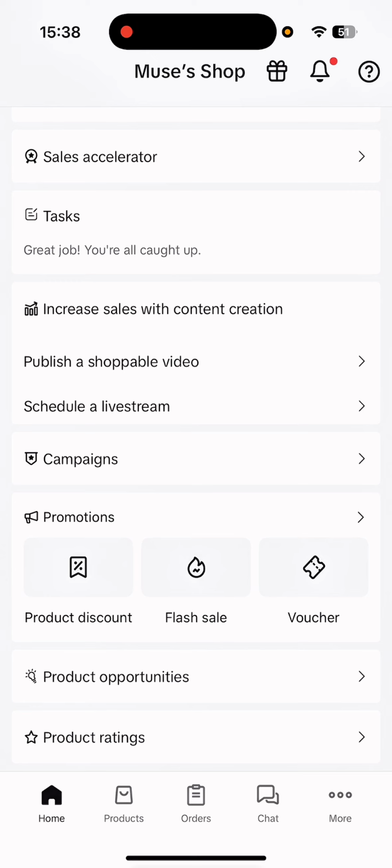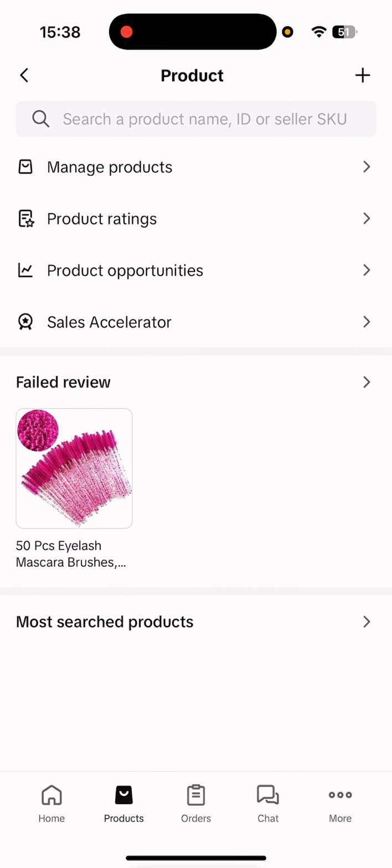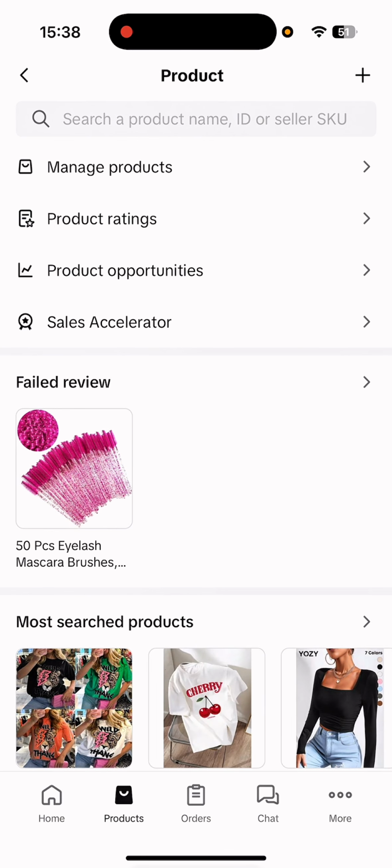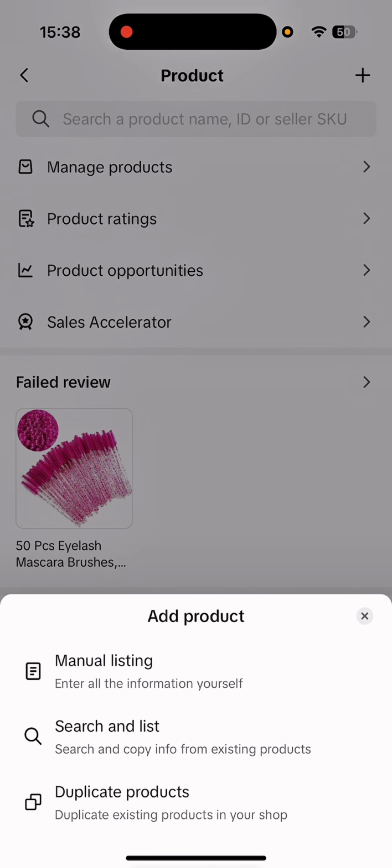The first thing you want to do is click on where it says product. Once you click on product, there is the plus sign at the top. Click on the plus sign and you would click on manual listing.